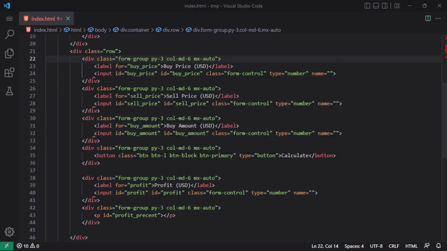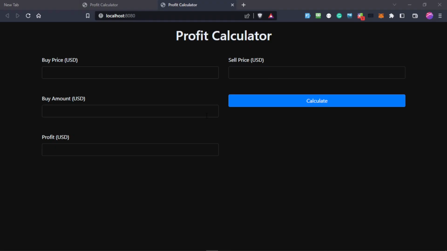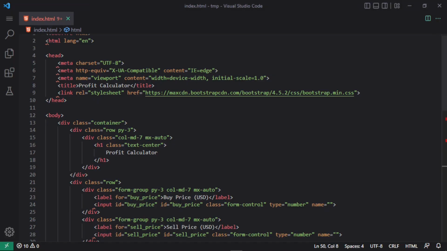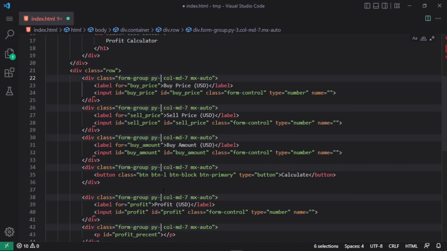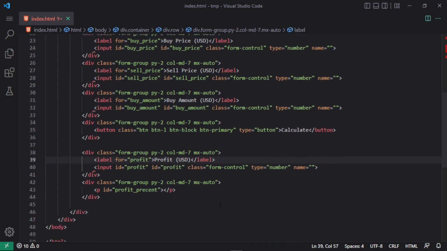Sell price. Okay, so I'm gonna change it to 7 so that it's going to be aligned in one column. So column d7, and yeah, the spacing is like large, I think, so we can make it small a little bit from that. Now we have to calculate that using JavaScript. So let's jump into that.